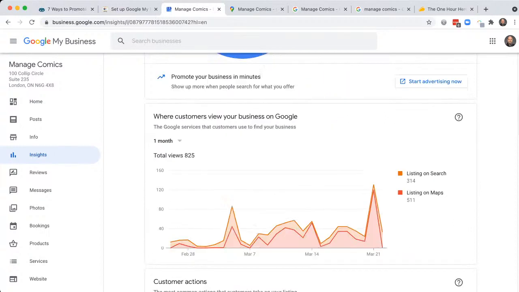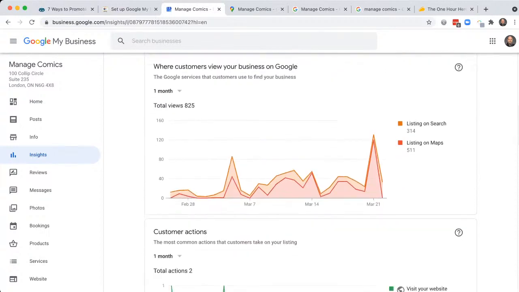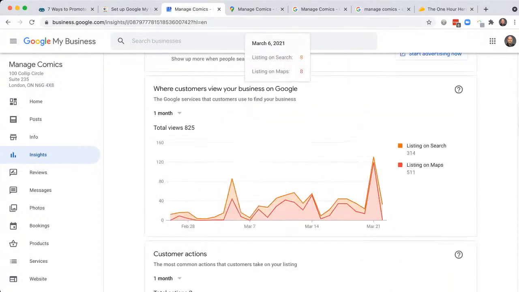You can also see your advertising here, and here's where you see the maps versus the search results. So we can see that there were 120 listings on maps versus 11 listings on search. So that's people looking for Managed Comics itself.